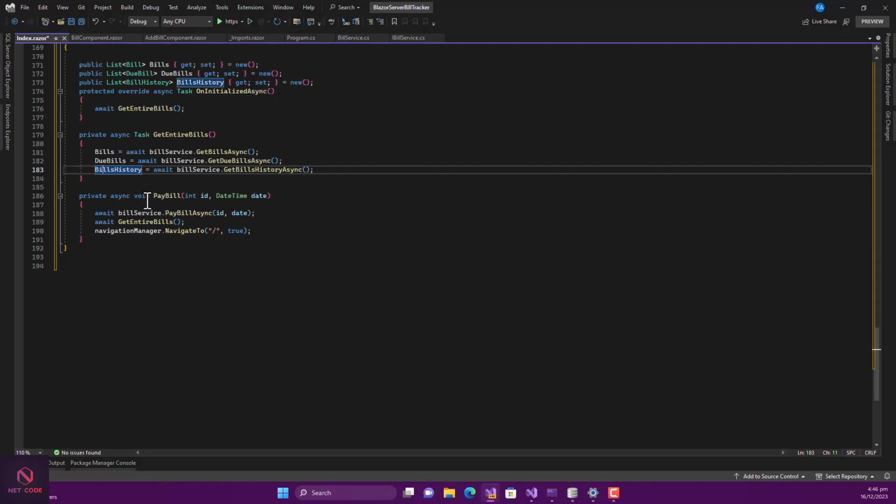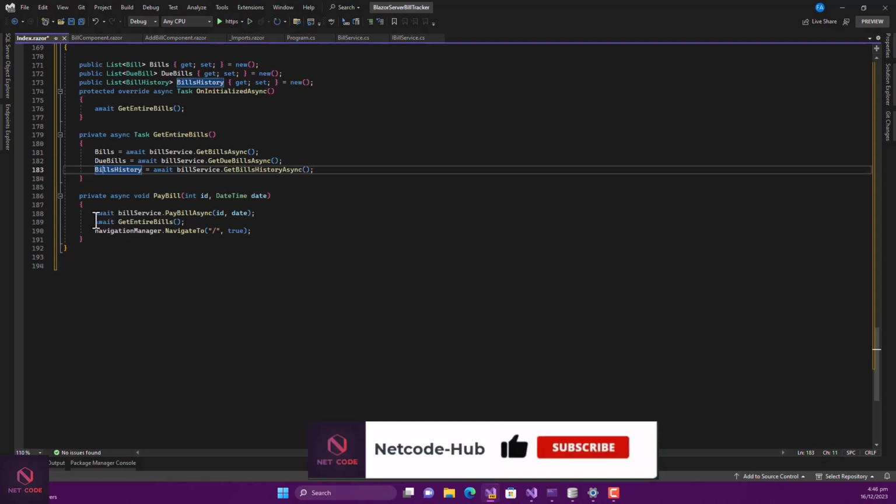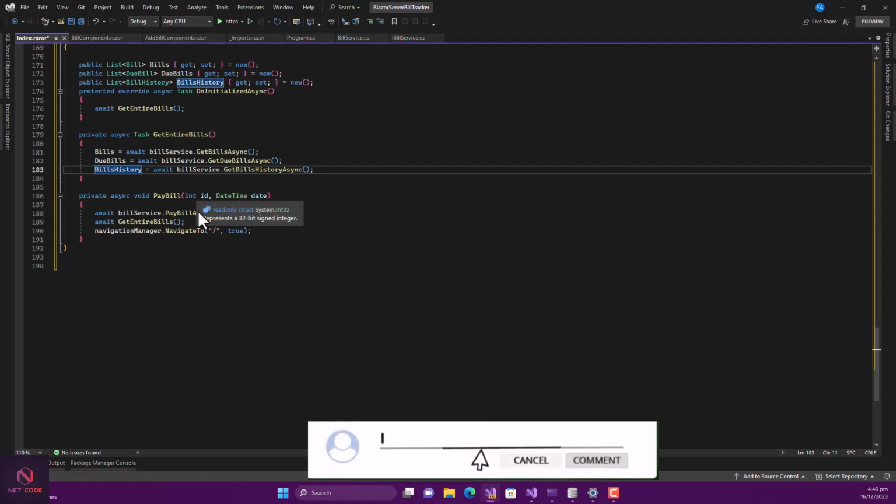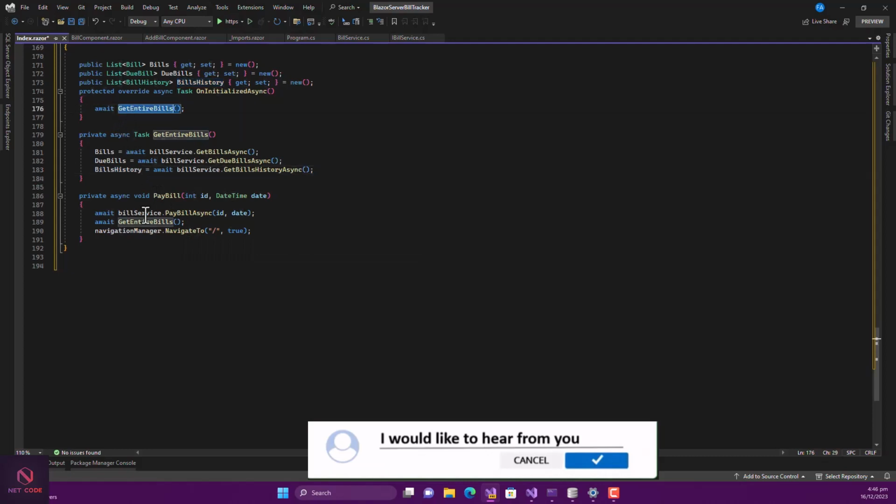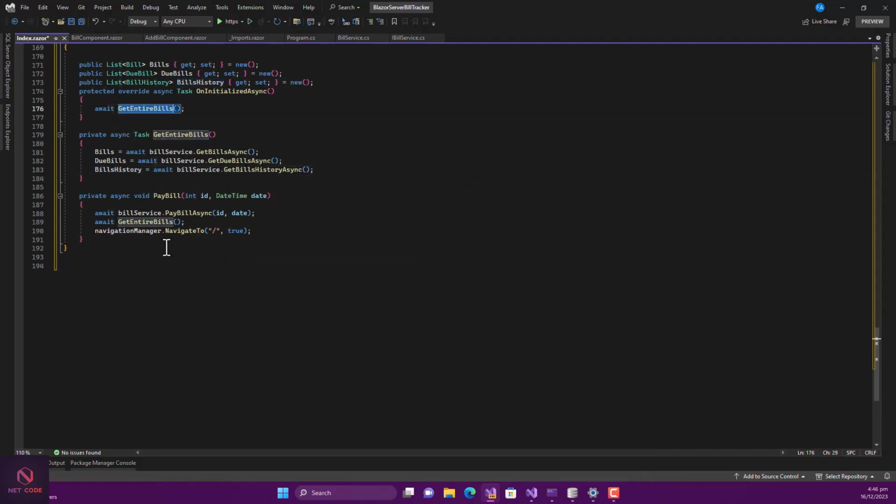And the next thing is when we click on pay bill, when we were creating the service, we used the ID and also the date. So we have to also pass in that. We call the service. We pass in the parameters, ID and the date. Okay. We call this method again to get the entire data, and we navigate to itself and refresh the page.